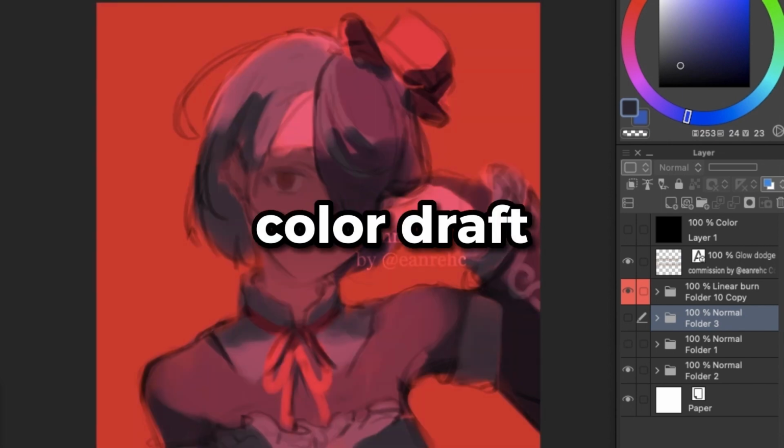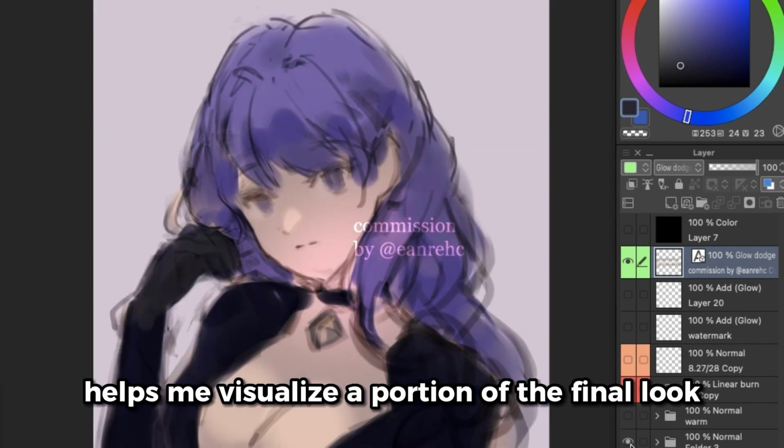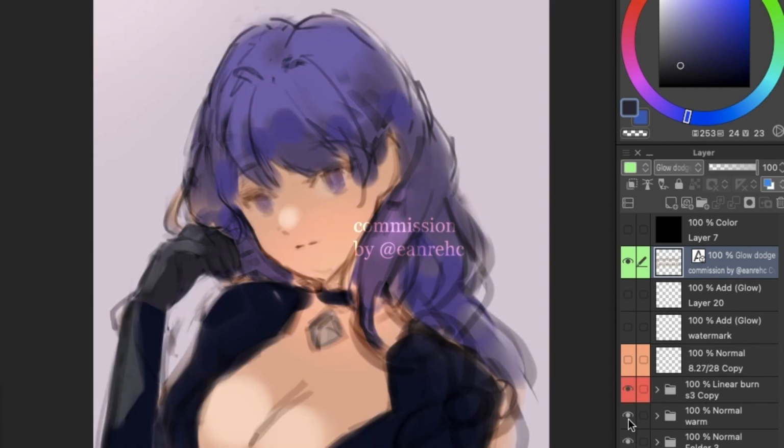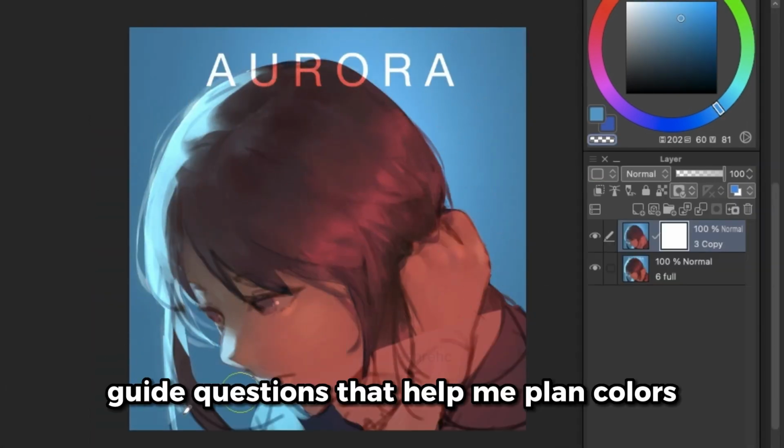The color draft, which is like a coloring guide that helps me visualize even a small portion of what the final piece is gonna look like. In this video, I'm gonna demonstrate how this helps me out by going over the questions I ask myself when I make these color drafts.